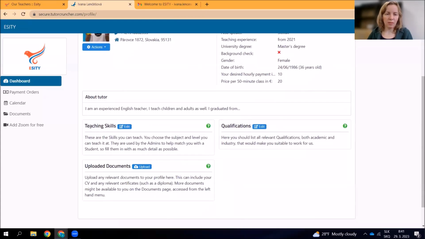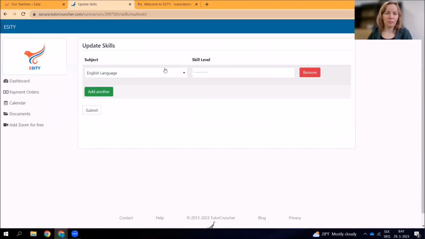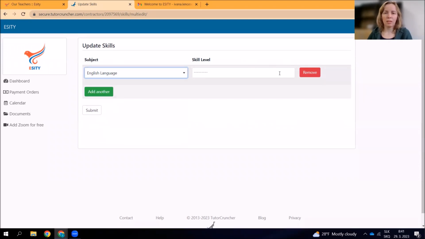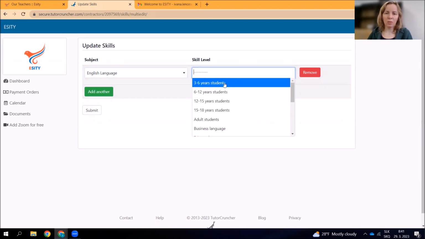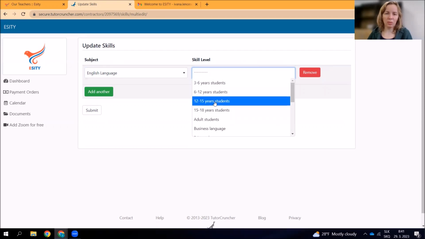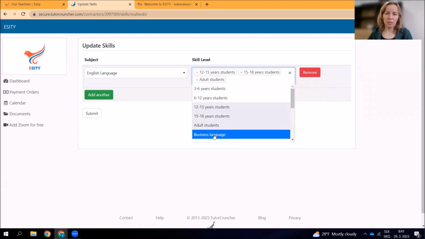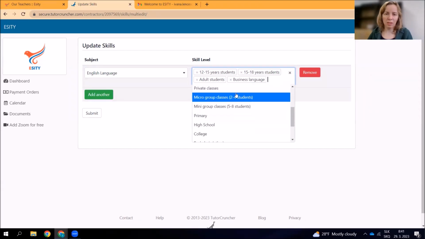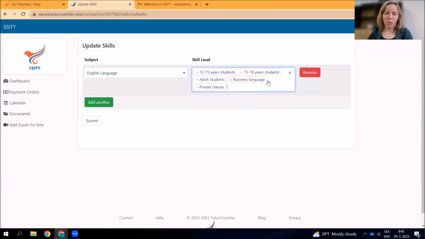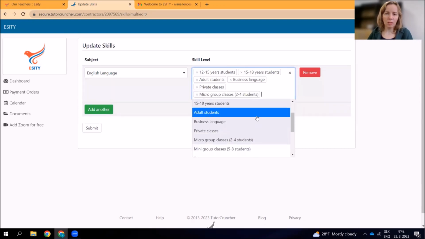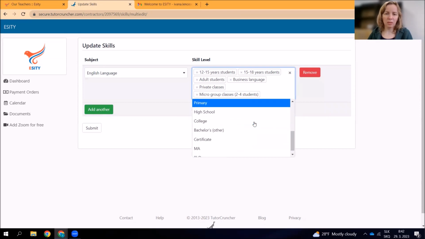Teaching skills are here. So there are the skills that you can teach. So I edit it. I can choose the language. For example, I choose English and skill level or what I want to teach. So let's say I want to teach children only from 12 years old. I can teach adults, and I'm also interested in teaching business English. I'm open to private as well as group classes, but I don't want the big groups.